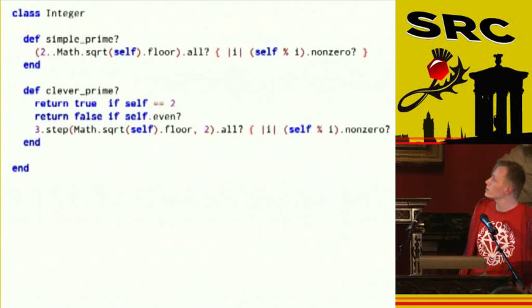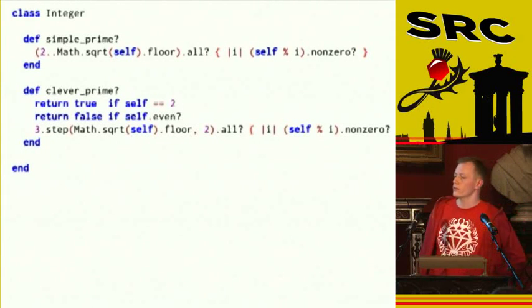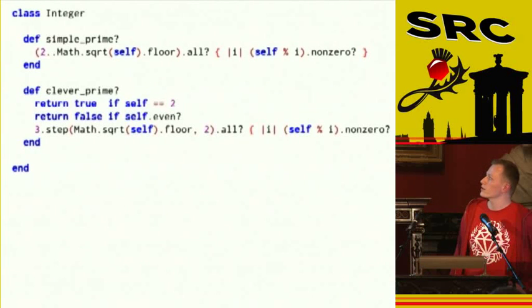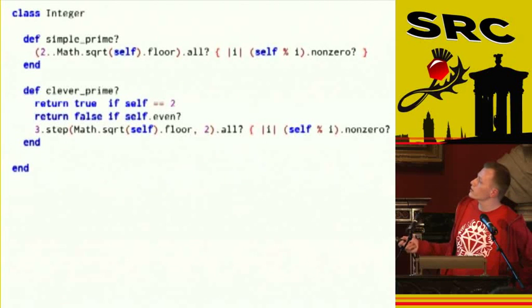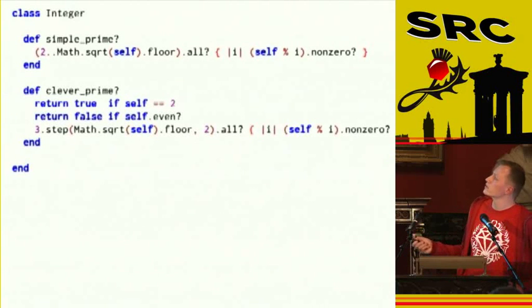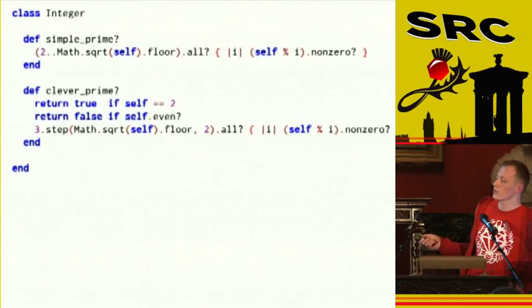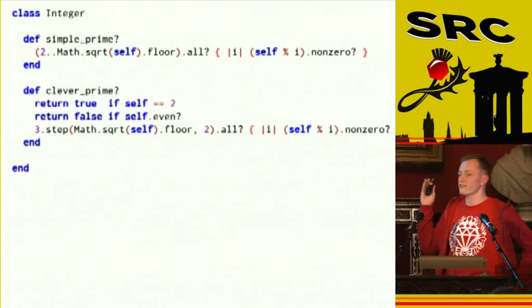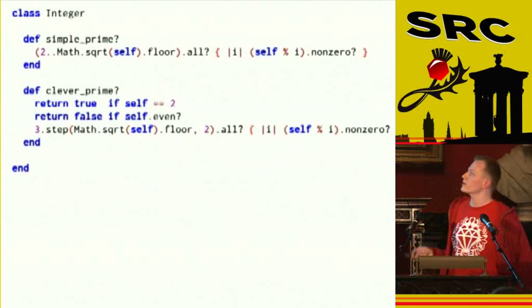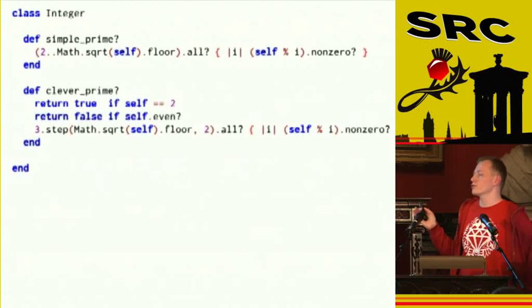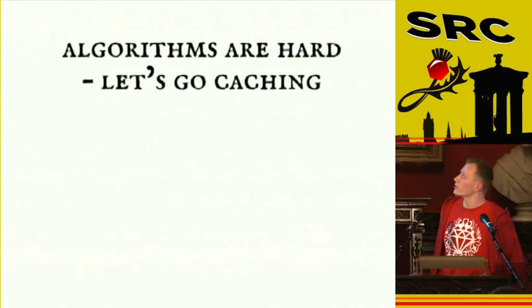If we are number 2, then we are prime. If we are even, we are not prime, except number 2, which we check explicitly. And then we just go from 3 up to the square root of self in steps of 2, so every odd number. Again, a very, very simple algorithm that is 3.5 times faster than the standard library one.